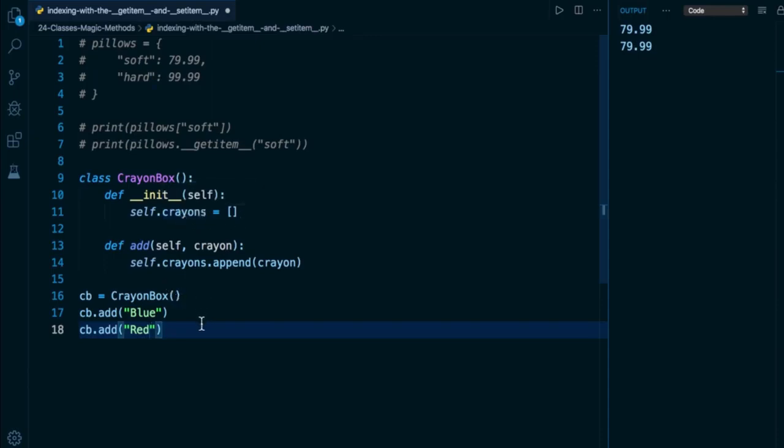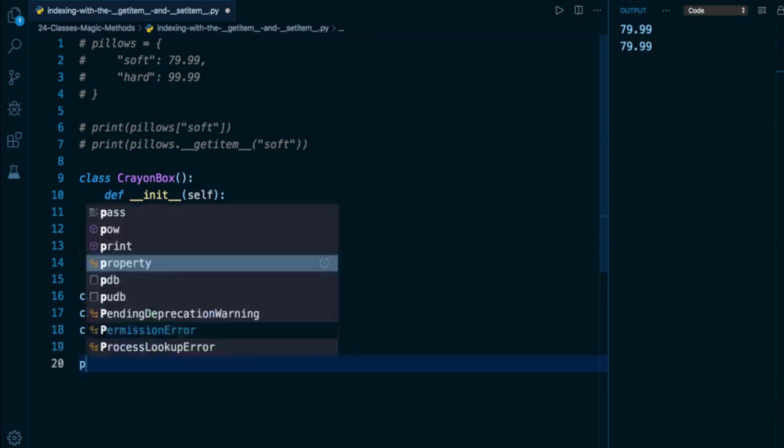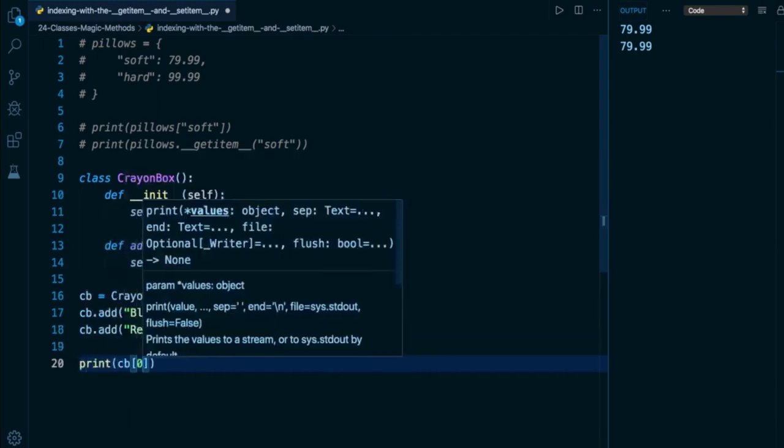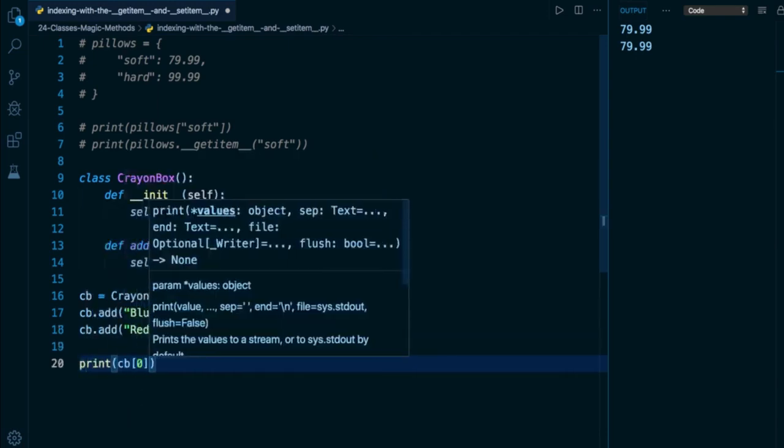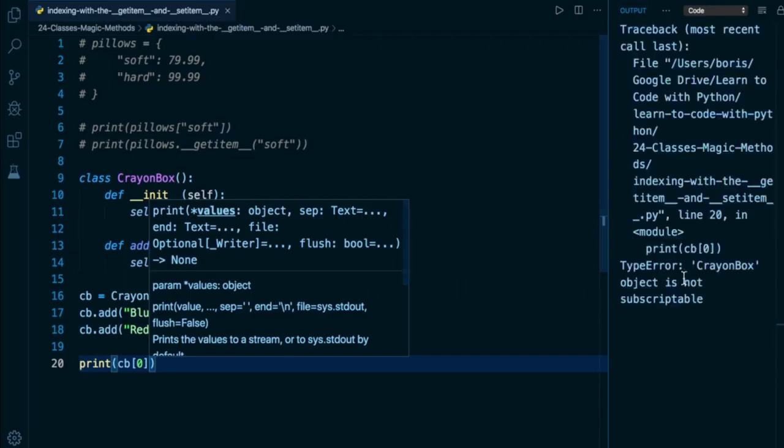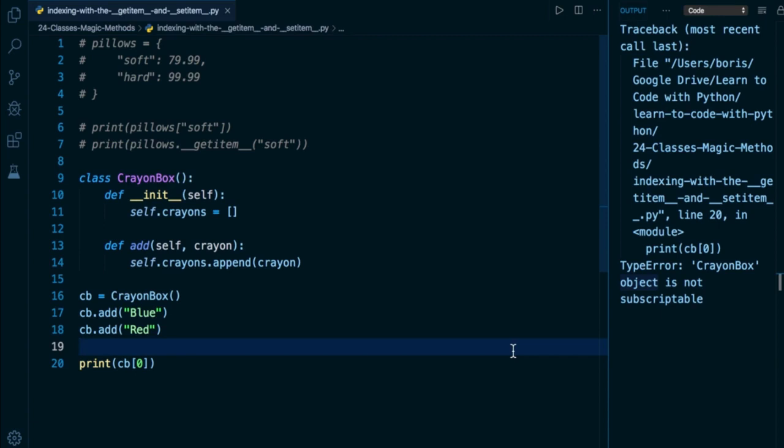However, our crayon box object, unlike our list, is not indexable. So if I try to tell Python to do something like this, print CB, and I try to access, for example, position 0 or maybe a key, we're going to get an error on the right-hand side. Crayon box object is not subscriptable. What that basically means is it's not indexable. We can't access a specific point in it or a specific position in it. And the reason that is the case is because we haven't defined the Dunder getitem magic method yet.